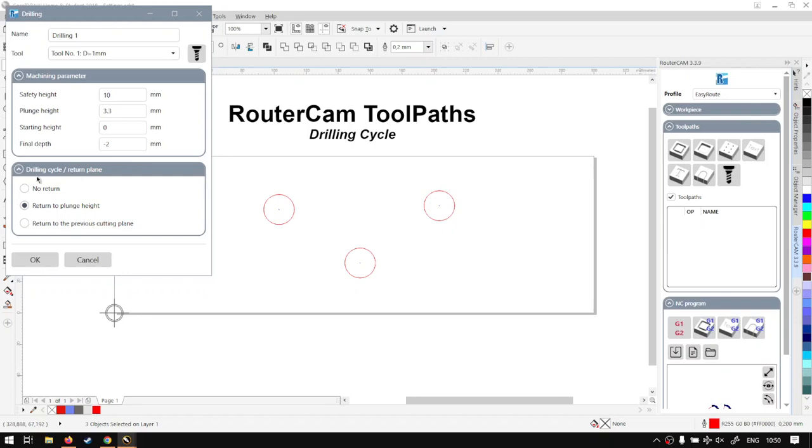So now under the drill cycle and return plane, we've got 3 different settings here. By default, it is on return plunge height, but we will start with the first one. The first one is no return. Basically what this will do is when you drill, it will try to do your full depth in one go. So it's not going to take it up as a breather, you can say, and take it again and again and again. So it's one go with no return.